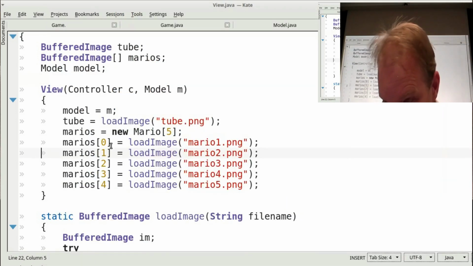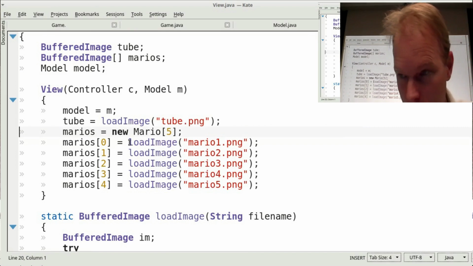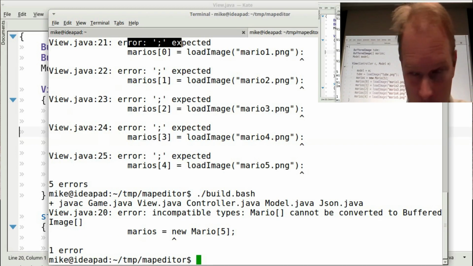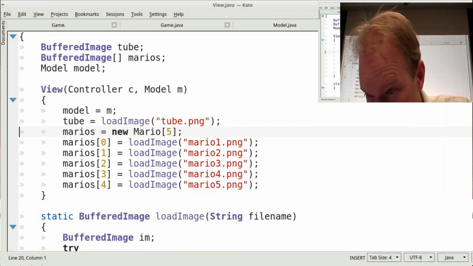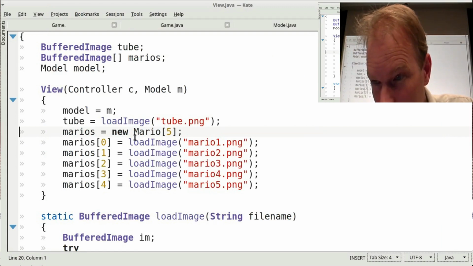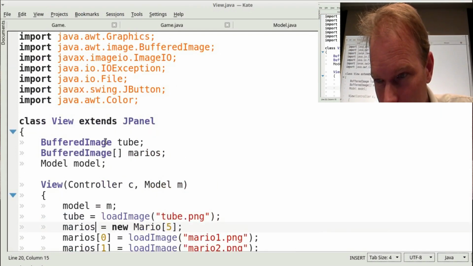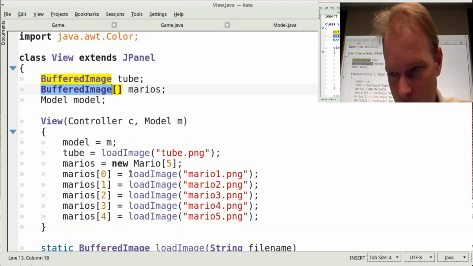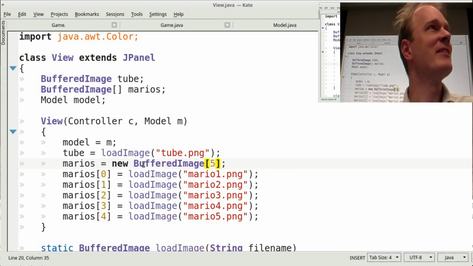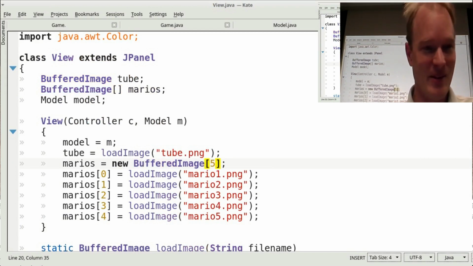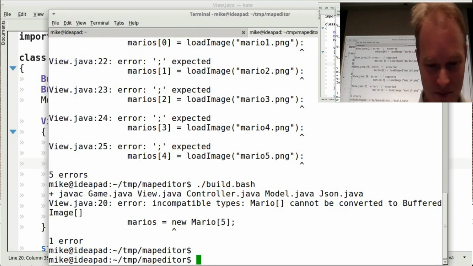U.Java line 20. What's wrong with that? Incompatible types. Mario cannot be converted to a buffered image. That's true. He's not a bunch of Marios, he's a bunch of buffered images. Somebody saw that bug and just let me go with it, didn't you? I know you did. Okay, well.